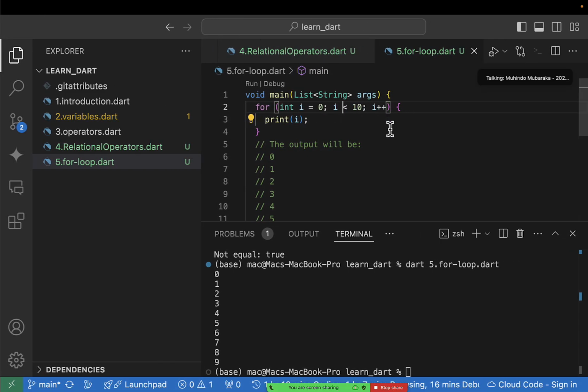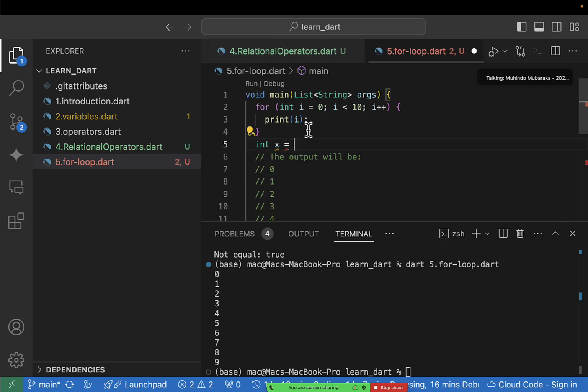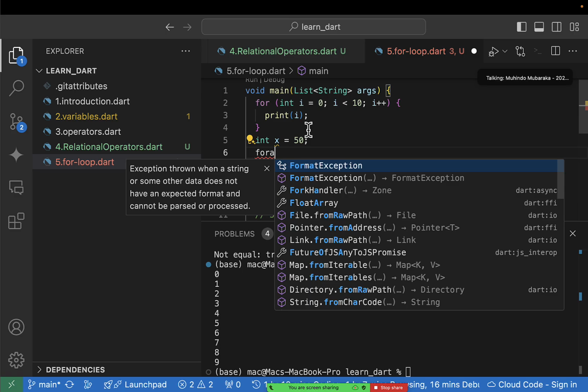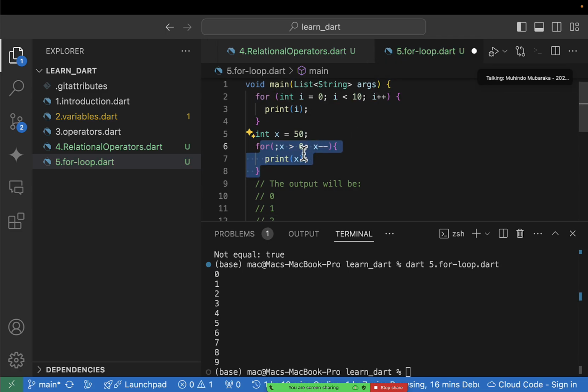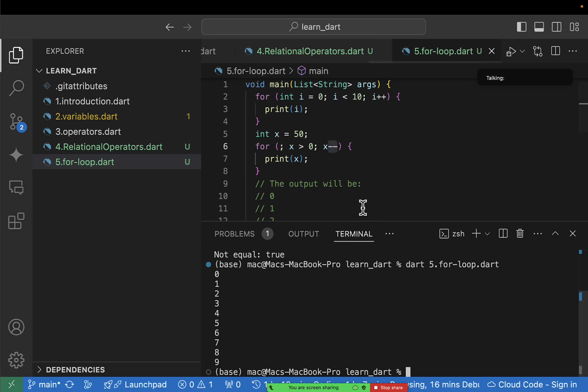However, you can write it in different ways. For example, let's say I already have int x equals 50. I'll simply say for, and then open. Now x is already defined, so I can just put a semicolon like this. I can say x is greater than 0, and then x minus minus. It's going to reduce x until it reaches 0, and then it stops. So that is another way we can write the for loop.